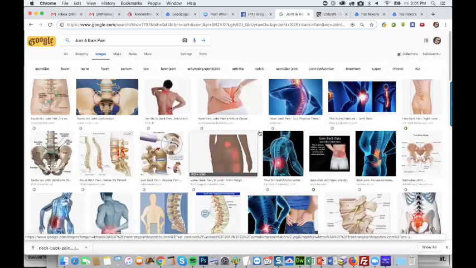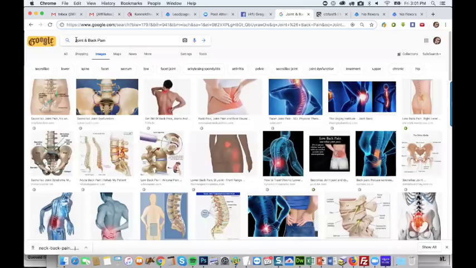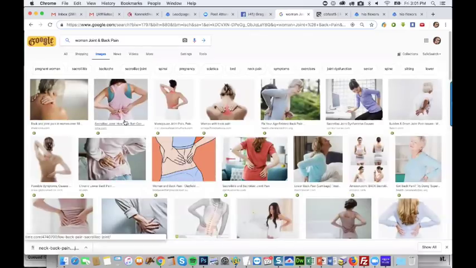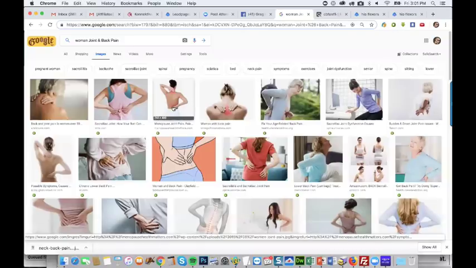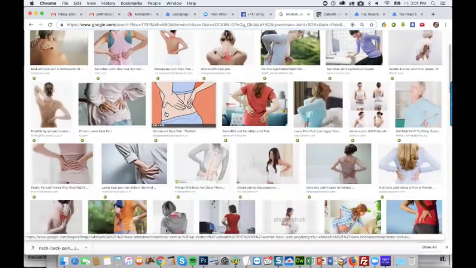Actually, this is kind of obviously a man. What if we find a woman? Let's do it. Let's see. These probably wouldn't go because it's kind of like nudity. They're not gonna like that.